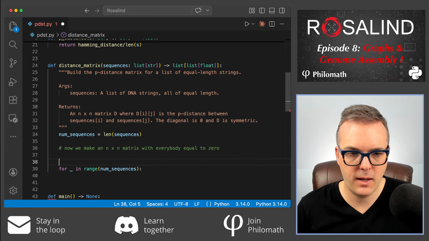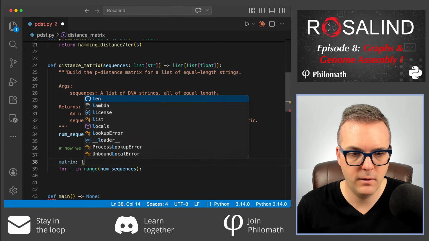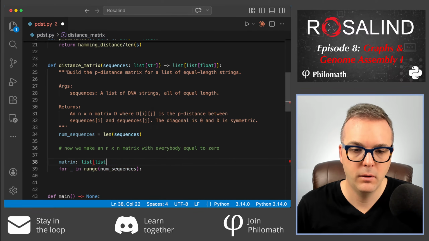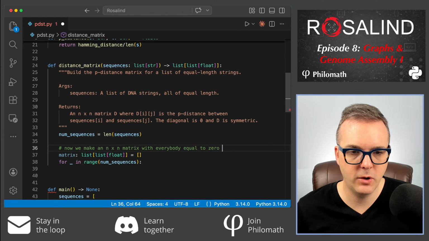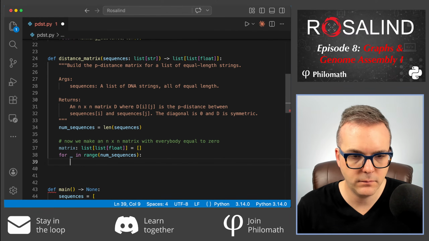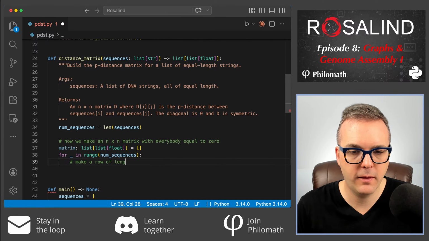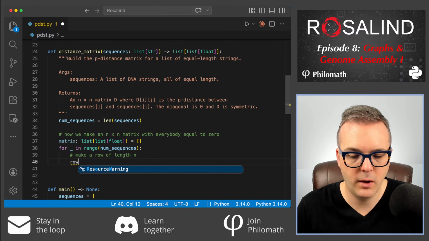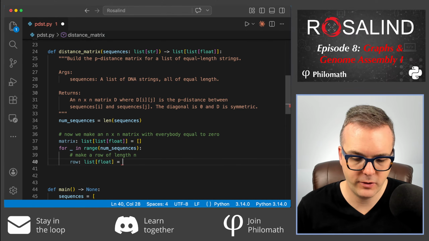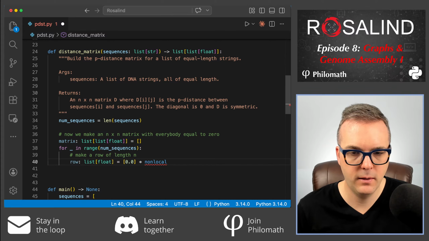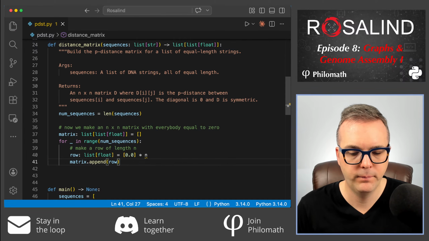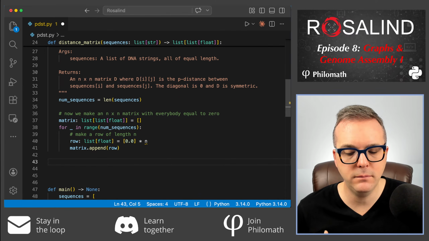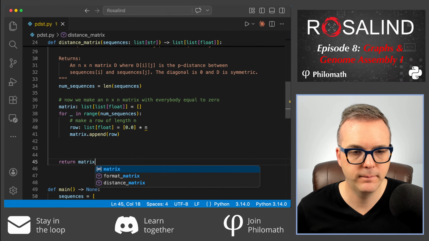Before I even do that, let's say the matrix is a list of floats, and it's empty to start off with. Then I'm going to range over all of the sequences, and I'm going to make a row of length n. So row is a list of floats, and it's just going to be 0.0 times n. Then I'm going to append it to the matrix. Okay. Once I've done that, at the very end of this, I'm going to return the matrix.